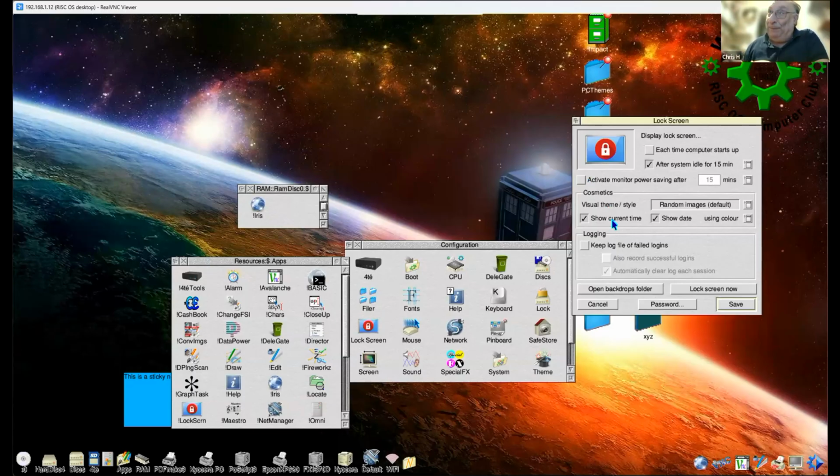When you set things up, you can set it up to show different images: random images, no images, light images, dark images, and so on. Show the current time, show the date, and use the color if you want to. You can do logging. I normally have that turned on and show a log.